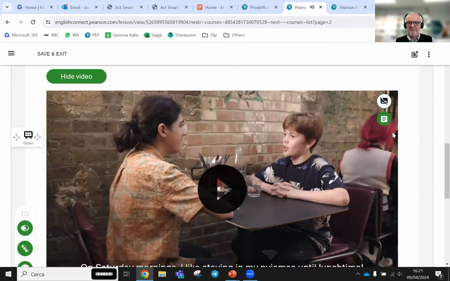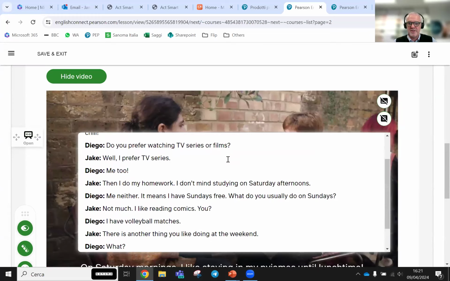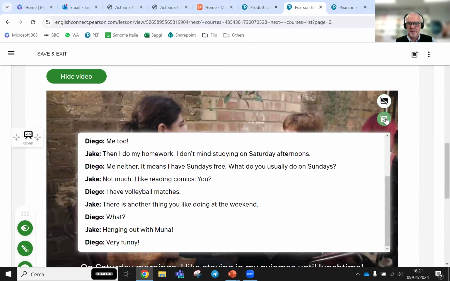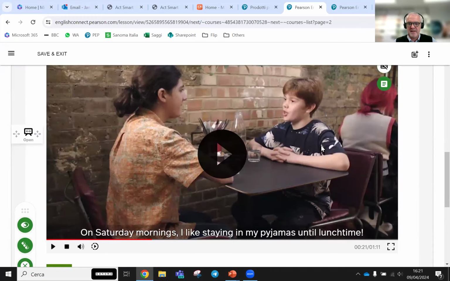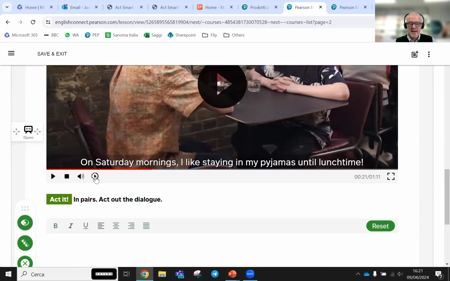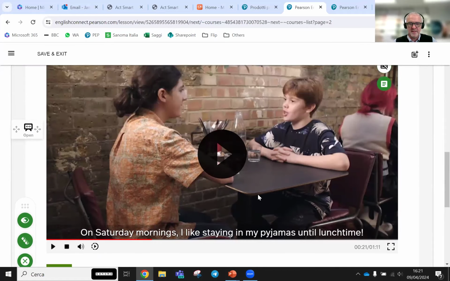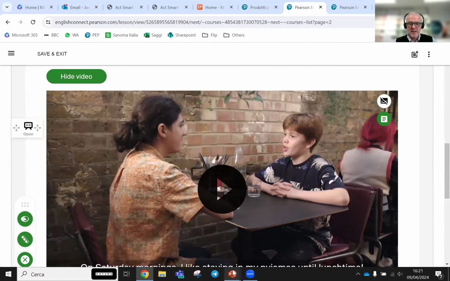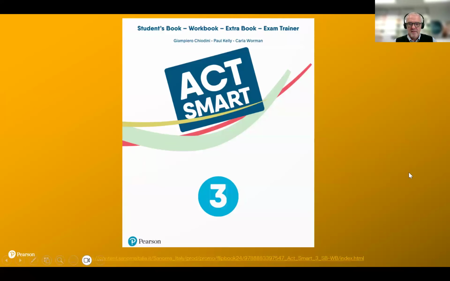Okay, so I can have that, or I can even show the whole script. Can you see here on top of the video? So it's nice and flexible in terms of how I would want to work it. And I could also change the speed, so have it go slightly slower if the dialogue is too fast for the kids. Okay, final section.